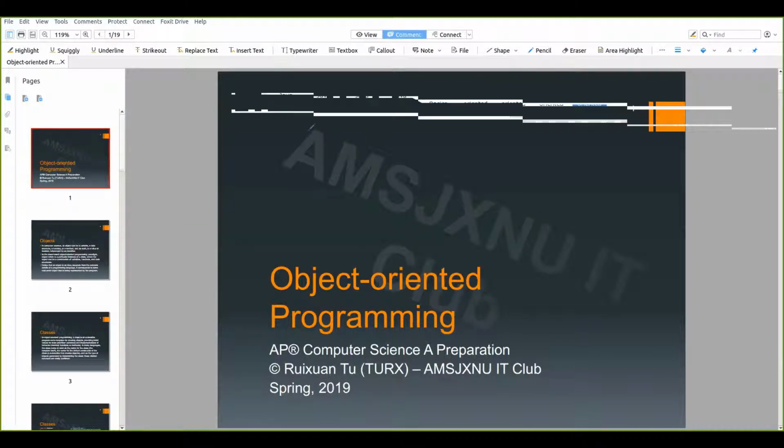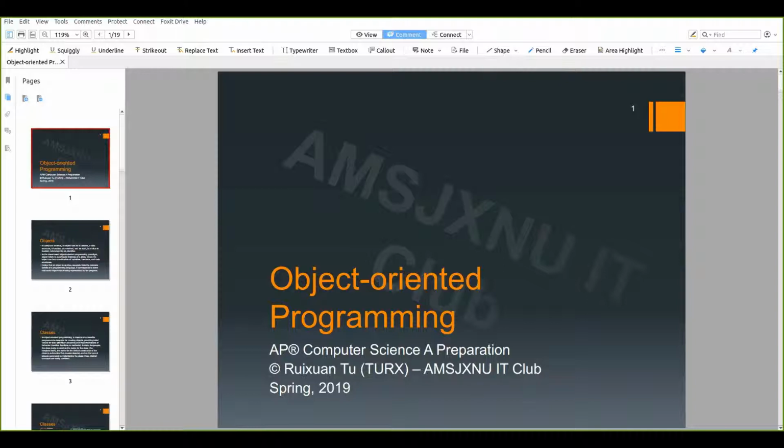Okay, welcome to today's class. Today's topic is object-oriented programming. This is an important point in AP Computer Science A, and it is somewhat different from what we learned in the Olympiad in informatics.